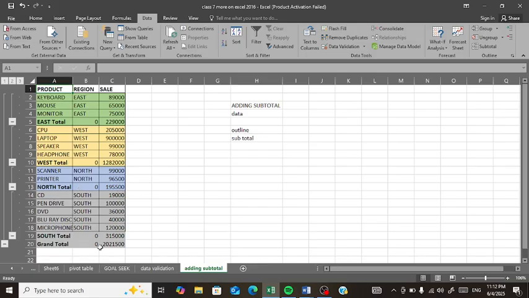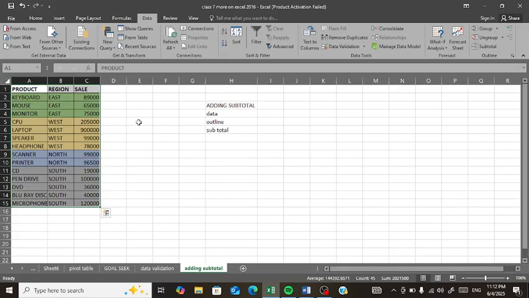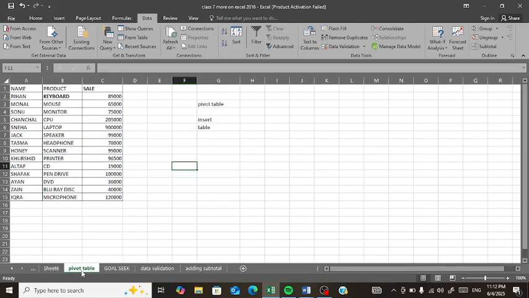So when we add all the things, here is the grand total, and these are the subtotals. East total, west total, north total, and south total. These are the subtotals. I hope you got what adding a subtotal is. Now we will move on to the pivot table.